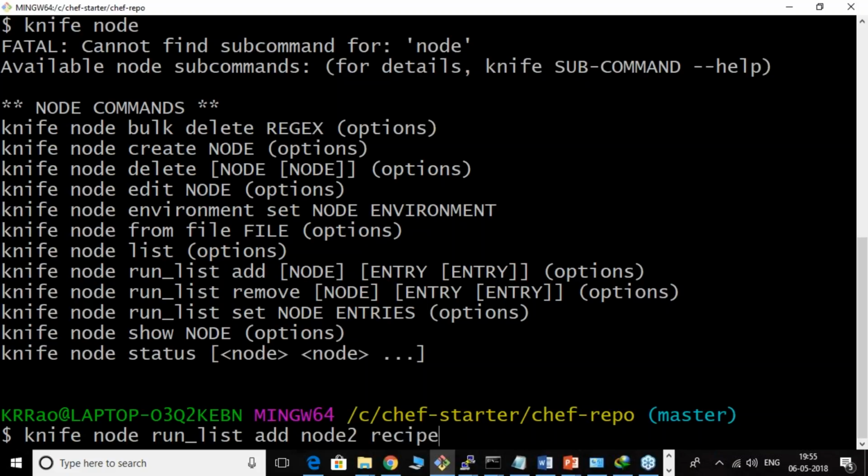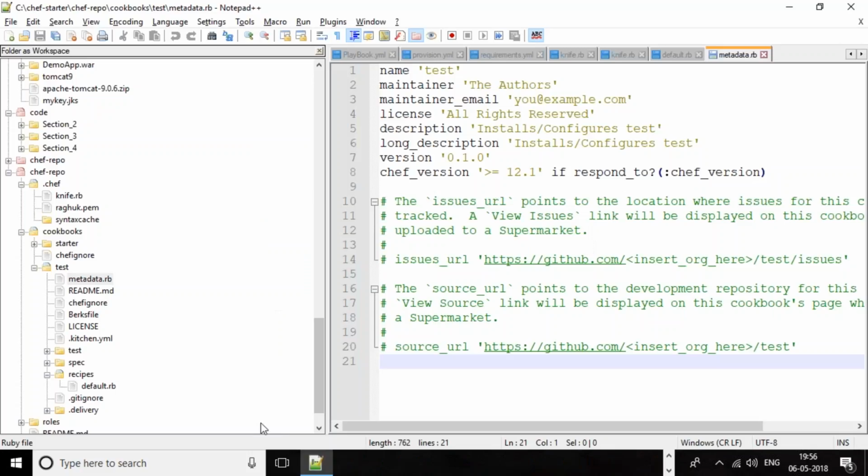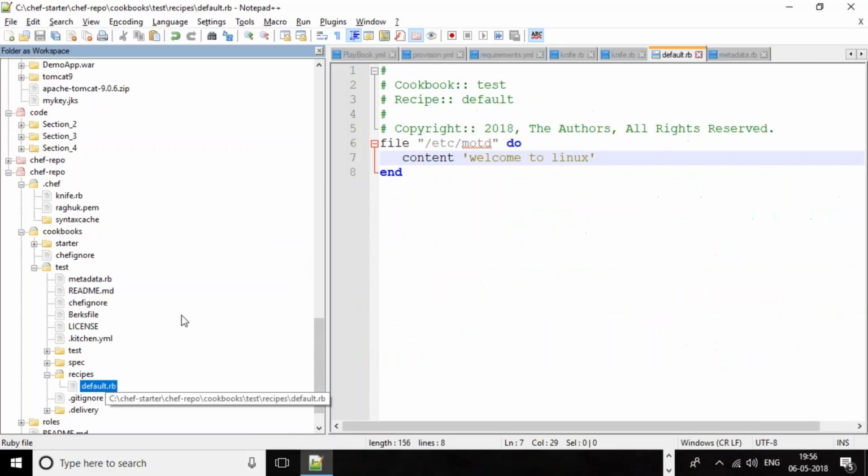I can say recipe. I can say something like this. Recipe name is test. Done. But is that the recipe name test? What is the recipe name? Default.rb, right? The recipe name is default.rb, but I am trying to say test.